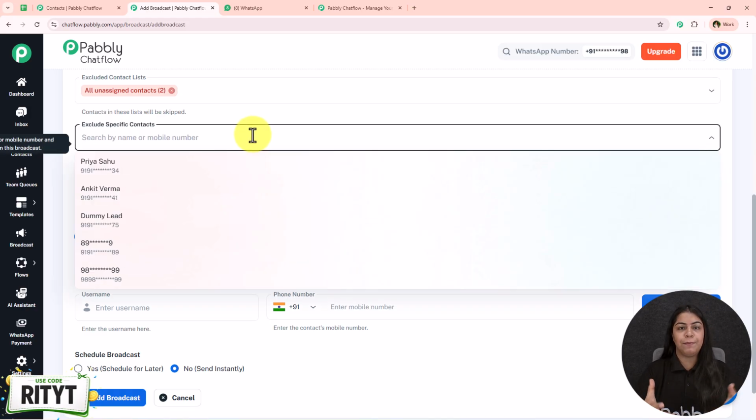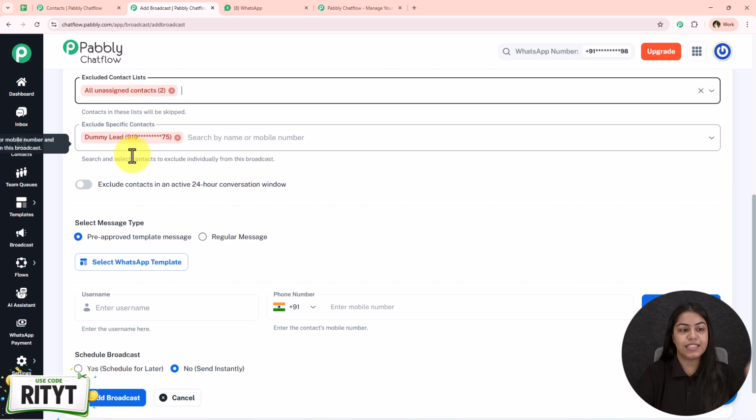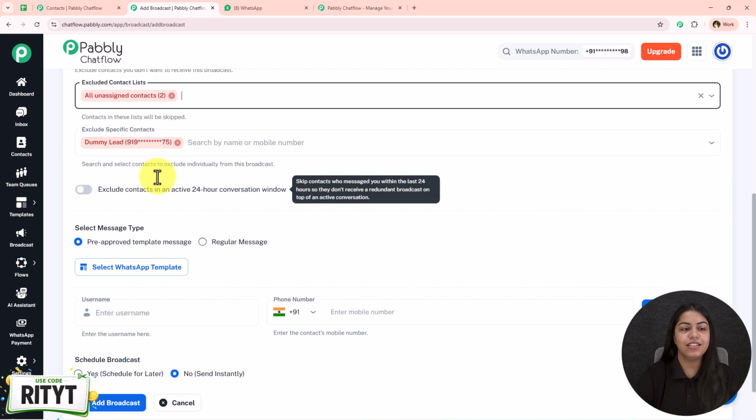So let's say some member has left and you just want to exclude them. So what you can do is you can simply select the same member over here. Now this broadcast will not be sent to this dummy lead. Okay, so like this you can exclude them.